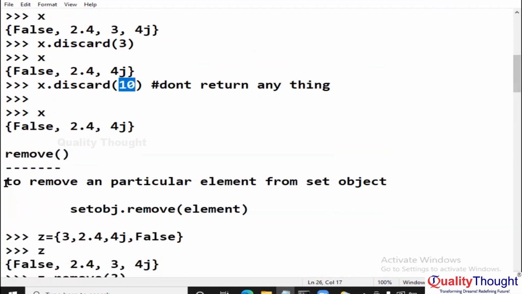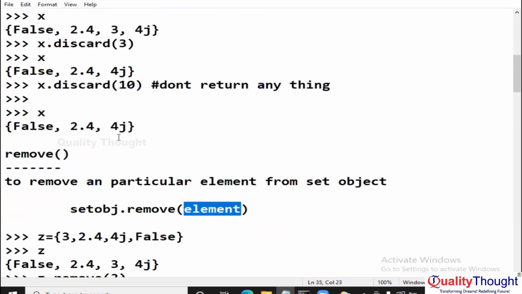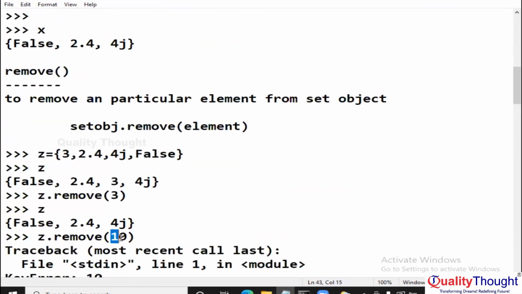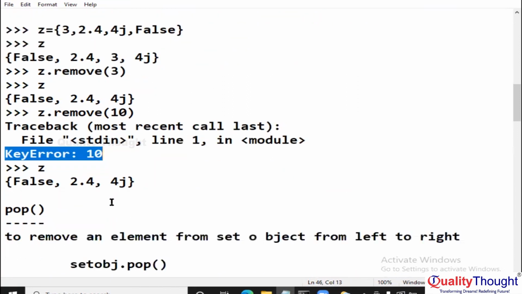Remove method is also used to remove a particular element from a set object. Set object dot remove of element. If the element is available, it removes that element. But the difference between discard method and remove method is that in the remove method, if the element is not available, it raises one exception, a KeyError. That is the difference. Discard method doesn't give any error, but remove method raises an error if the element is not available. That error is nothing but a KeyError.